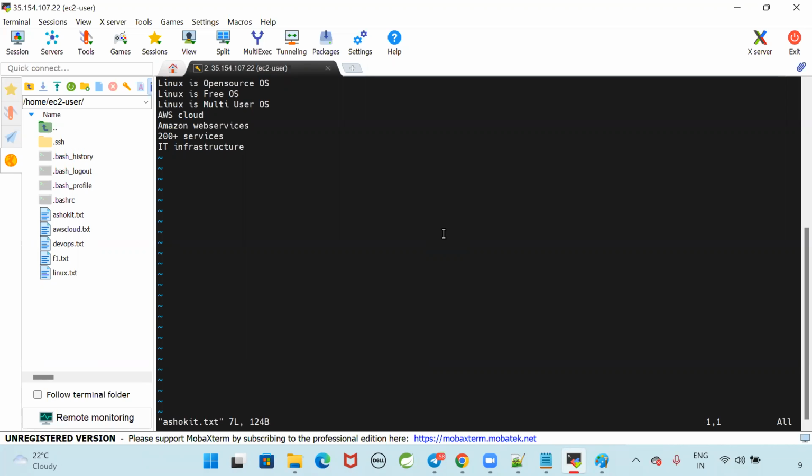Currently we are in the command mode. Now we need to go to insert mode. If you press I on the keyboard, you will go to insert mode. Once you go to insert mode, you can type the data and modify the file data. Now see here, I'm deleting the data in the file. Now I'm going to write my data.